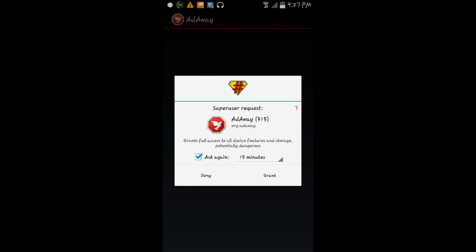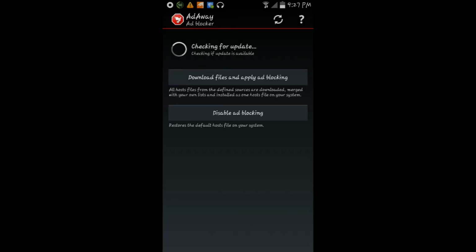SuperUser request. What you want to do is select next time, do not check ask again, and click on grant. Now warning, you only have about 10 seconds to do this, so it will have to be very quick.